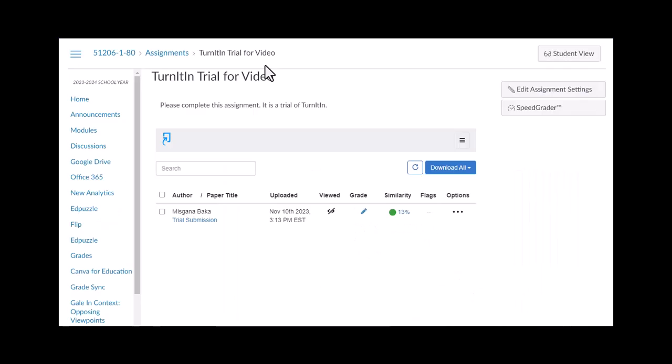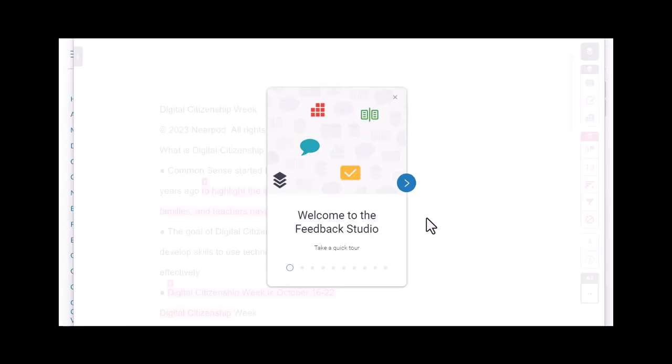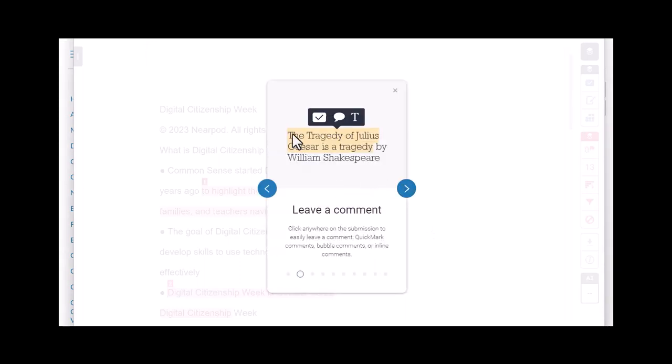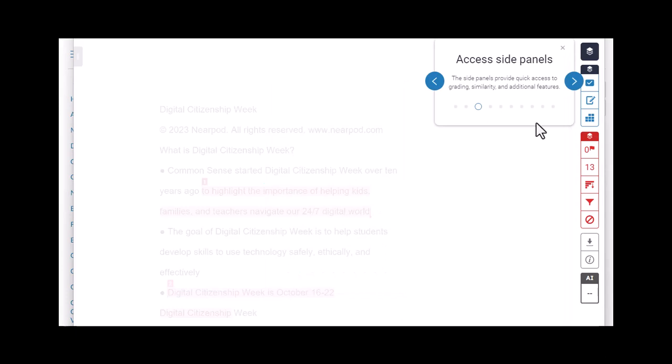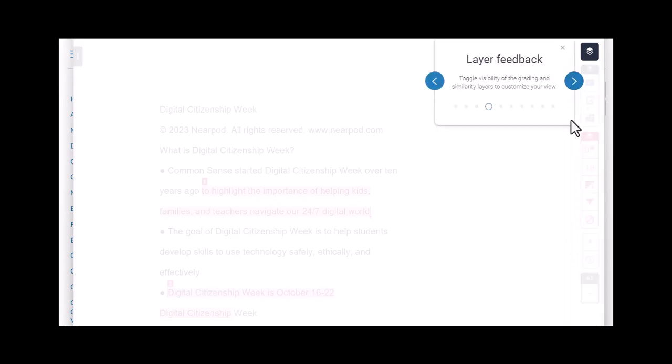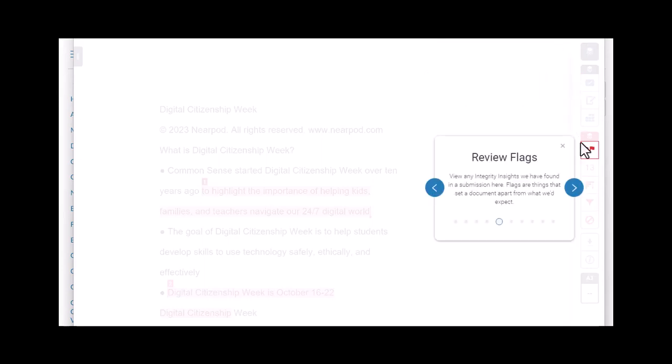I've now switched it back to the teacher mode so that I can go ahead and view this trial submission. It says that there's a 13% similarity. And let's take the quick tour. So you can highlight and leave comments. There is the access side panel. So you can layer feedback. There's flags, so anything interesting that's in here could get flagged.